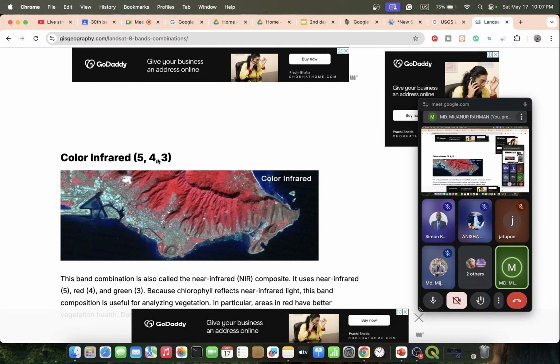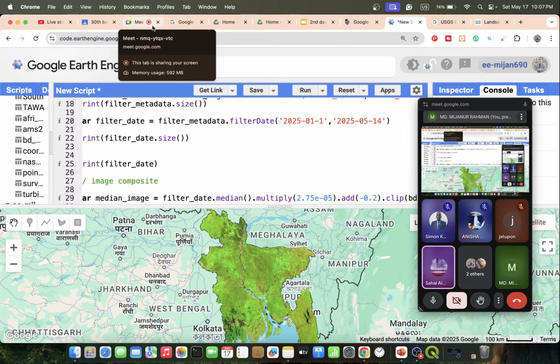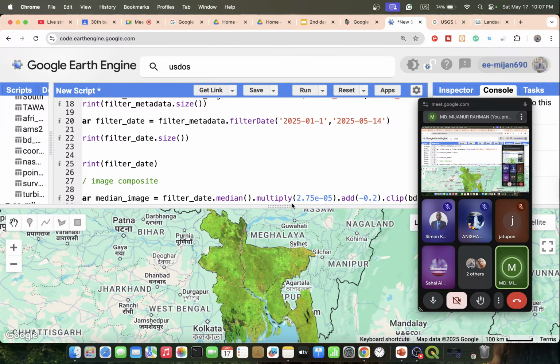Thank you. My question is, what happens if I do not use multiply and scale and offset? What happens to the image? Okay, if you skip this multiply and offset part, then you don't get the proper reflectance value. It just shows the digital number. But when you multiply by the scale value and offset value, then we find the accurate reflectance value for each band.